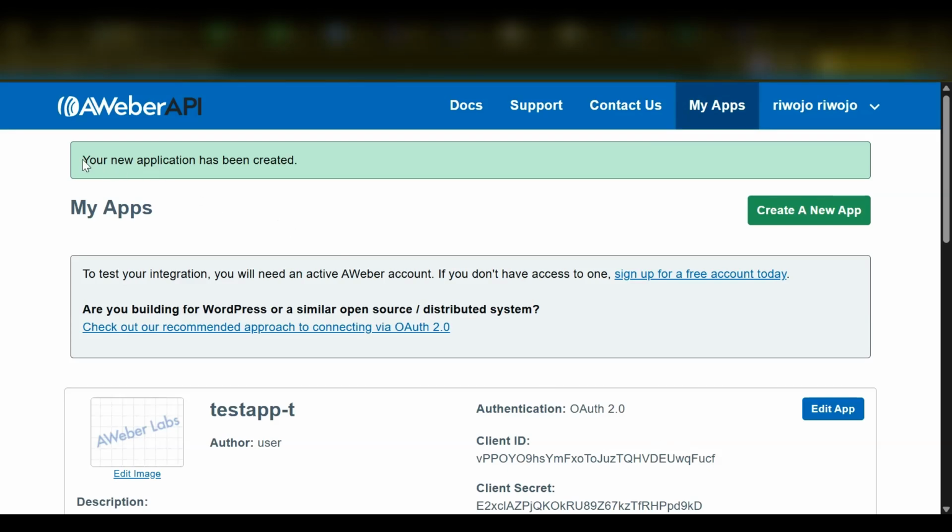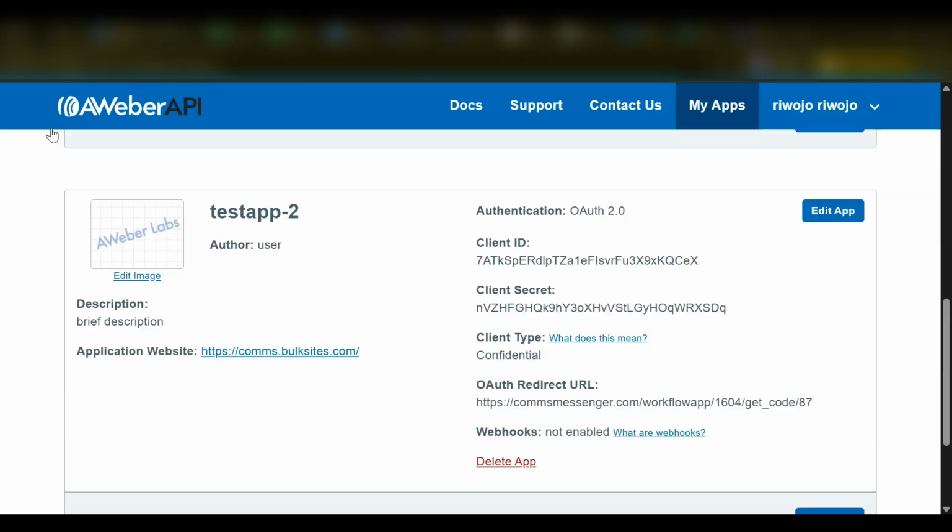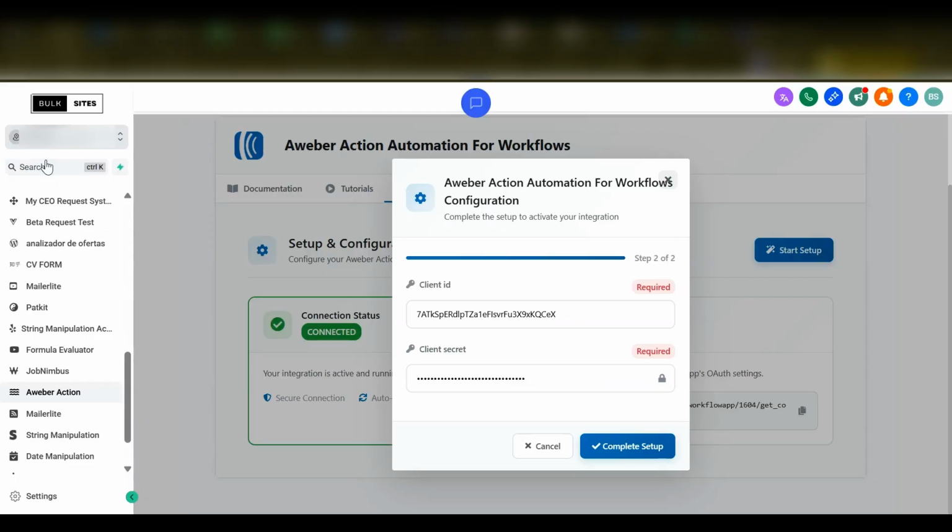Great. We're going to be welcomed with a success message. Your new application has been created. Once that has been created, we are going to have the client ID right over here and the client secret that we actually need in our account. So let's quickly head over and copy all of these and then head back over to account and have that pasted in. Once this is done, click on Complete Setup.